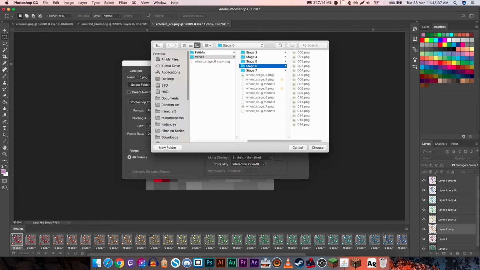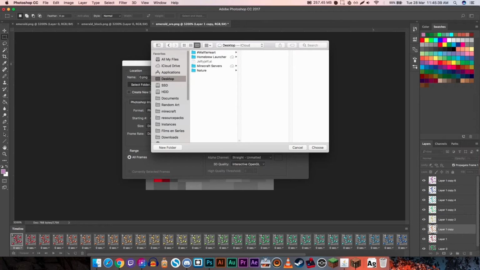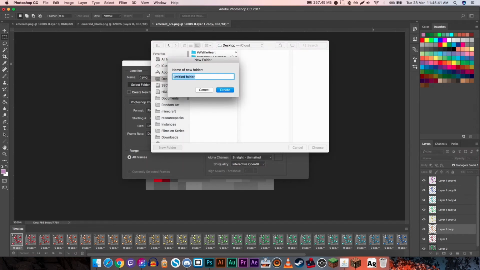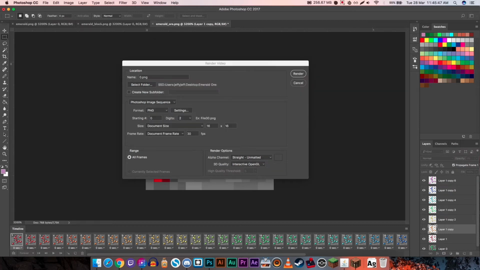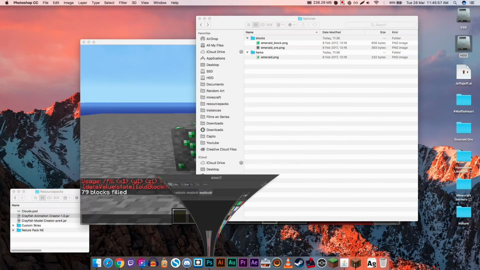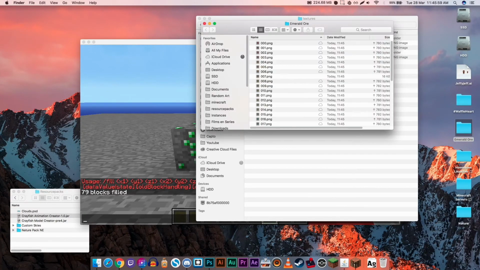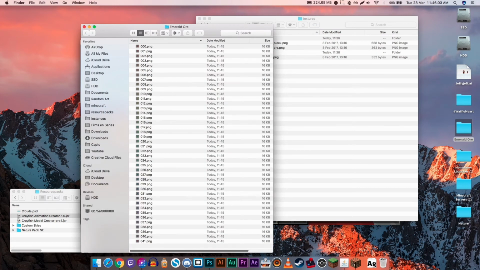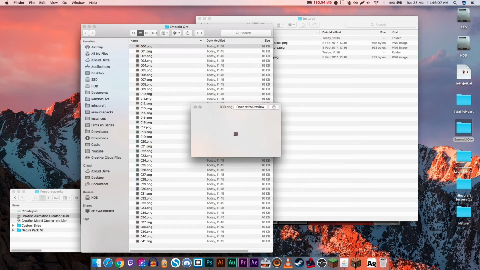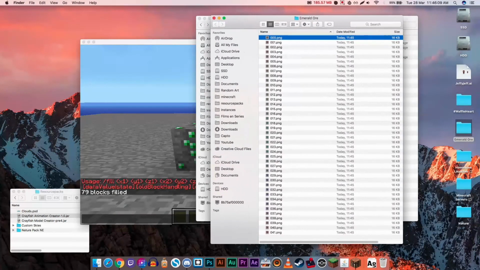Now we're going to select a folder. I'm going to my desktop and I'm going to make a folder called Emerald Ore. This is just the easiest way to find them later. And now render. Now if we go to this folder, you will see that we have all of the images separately. It is in total 42 images because we start at 000.